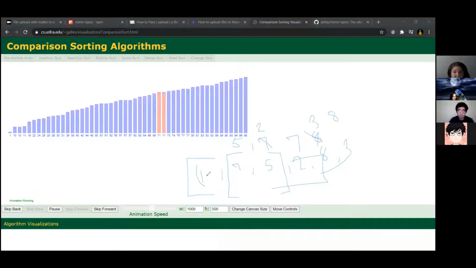And then we go through again. 1, 5, 2. 2 goes over here. 5 goes over here. 5 and 7. 5's in a good spot. 7 and 3. 3's in a bad spot. 7 needs to go back over here. 7 and 8. Those 2 are fine. 1, 2, 5. 5 switches with 3 when we compare 5 and 3. Does this make sense? And there we go. That is a bubble sorted array.